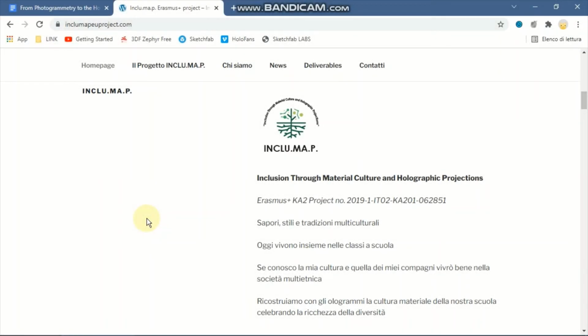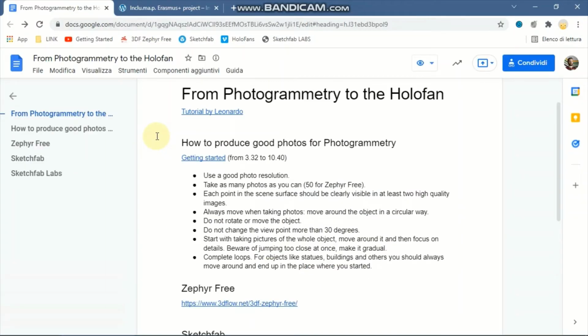Hello everyone, I am Leonardo and I'm here to give you a little tutorial about photogrammetry and how to create a good photogrammetry for the Holofan. So let's start with the photos. As you know, photogrammetry is the technique that converts photos into a 3D model.